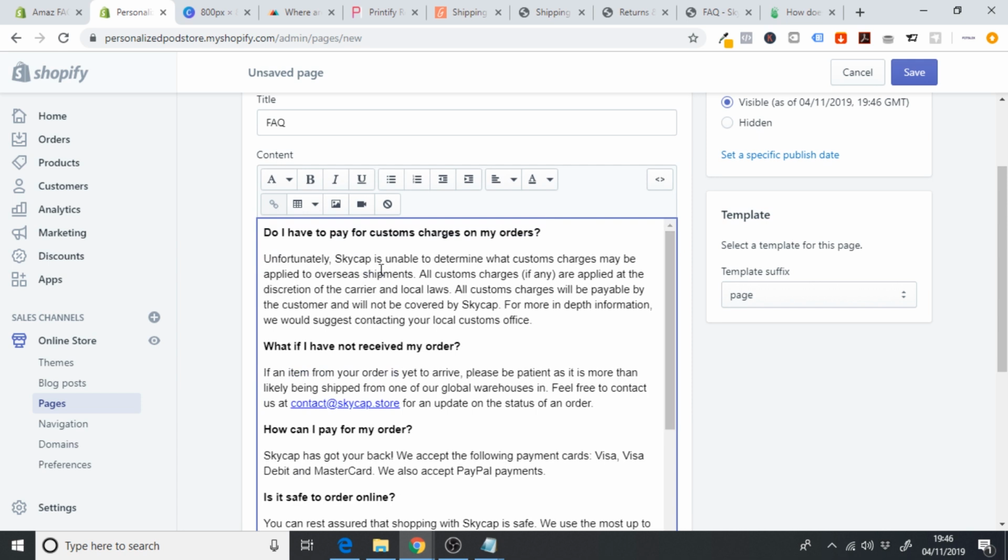So do I have to pay for custom charges on my orders? So what we're going to say is, and in where it says SkyCap, that's going to be the name of your store. So I'm just going to go and put in your store over here. So you're going to want to change this to your brand name. So let's just say Personal Pod, for the sake of the tutorial, is unable to determine what customs charges may be applied to overseas shipments.